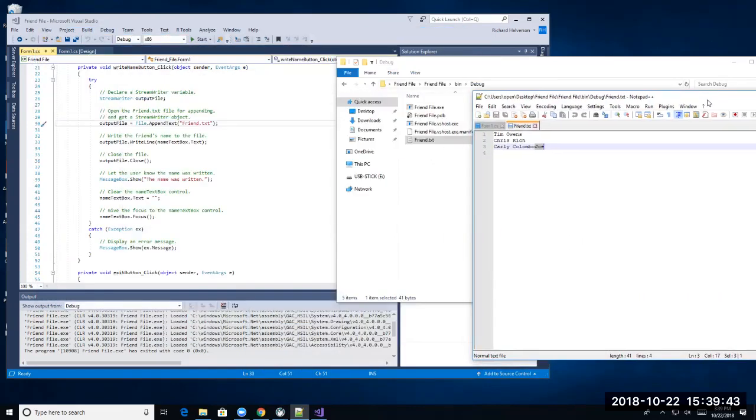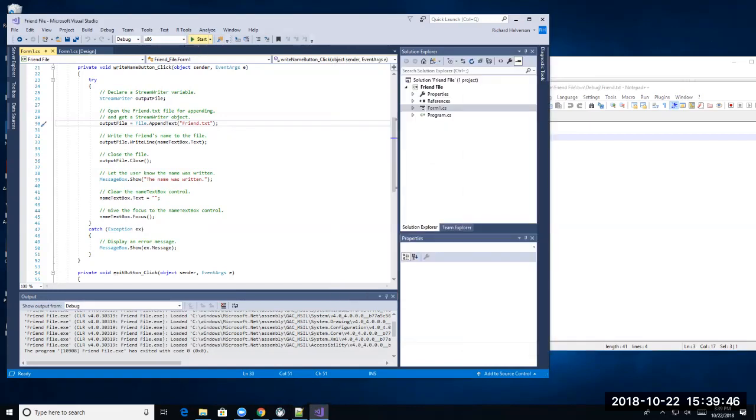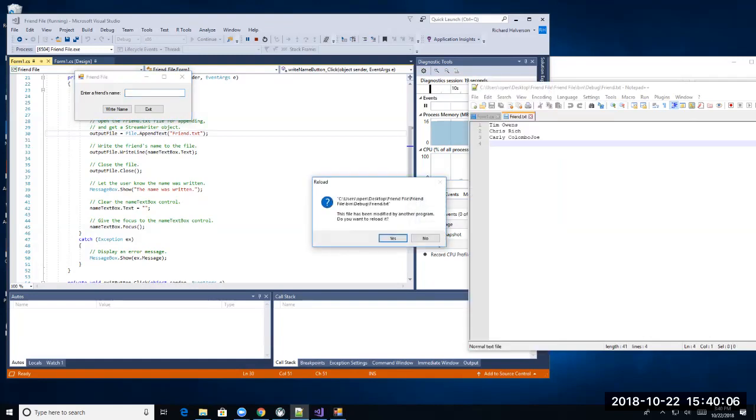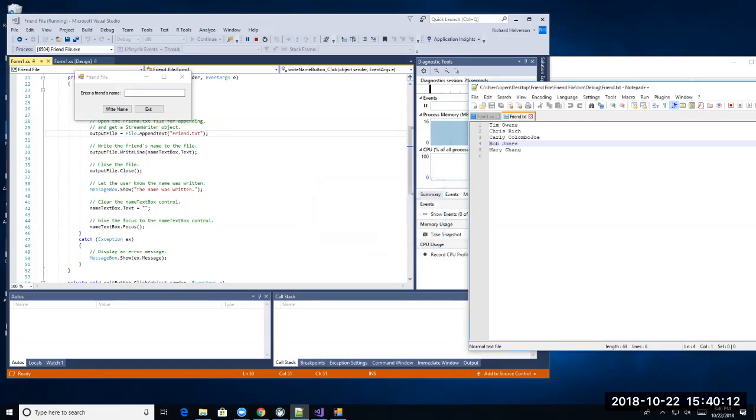So let's try to run this again. I'm going to start this, and I'm going to say Bob Jones, write name. Name was written. Mary Chang, write name. Name was written. Okay, now let's go back to this file. I'm going to click on it. It says the file has been modified by another program. Do you want to reload it? Yes. And there we go, there's Bob Jones and Mary Chang. And since it's a write line, it also writes this return character, so that's why it goes on to the next line like that.